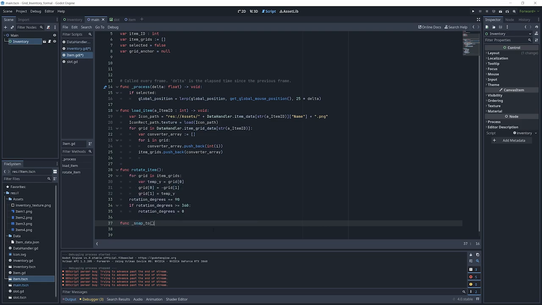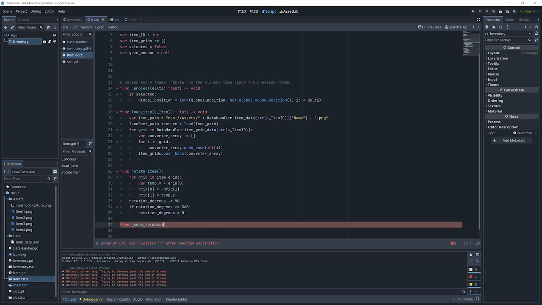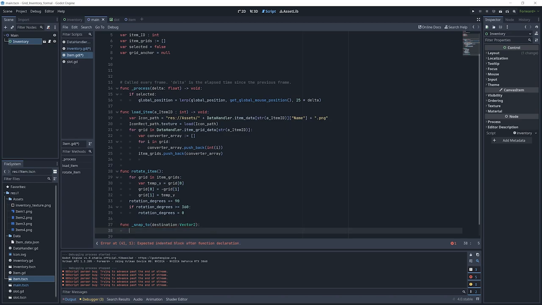Snap to destination. I think it will be a Vector2. Right. So instead of using the process and lerp, I think we'll use a tween for this because we're not calling this over and over. And let's just create a tween. Get tree, create tween. One day I'll be able to do it without any hiccups.